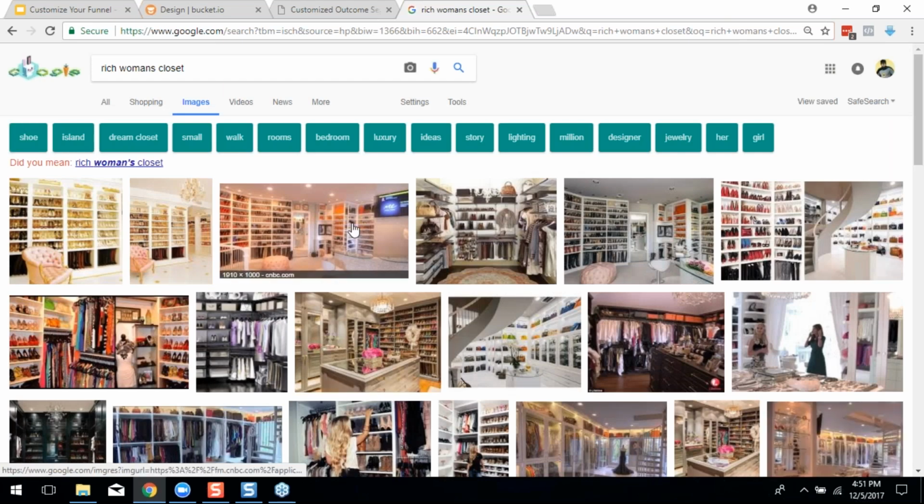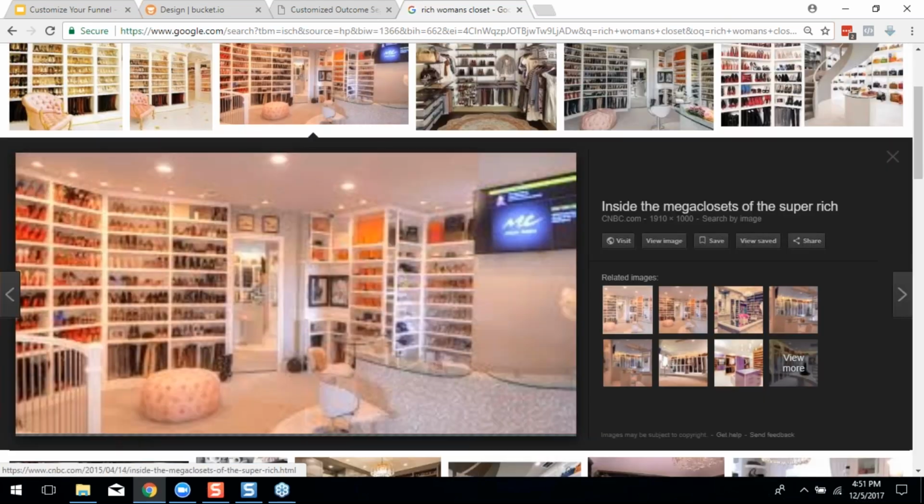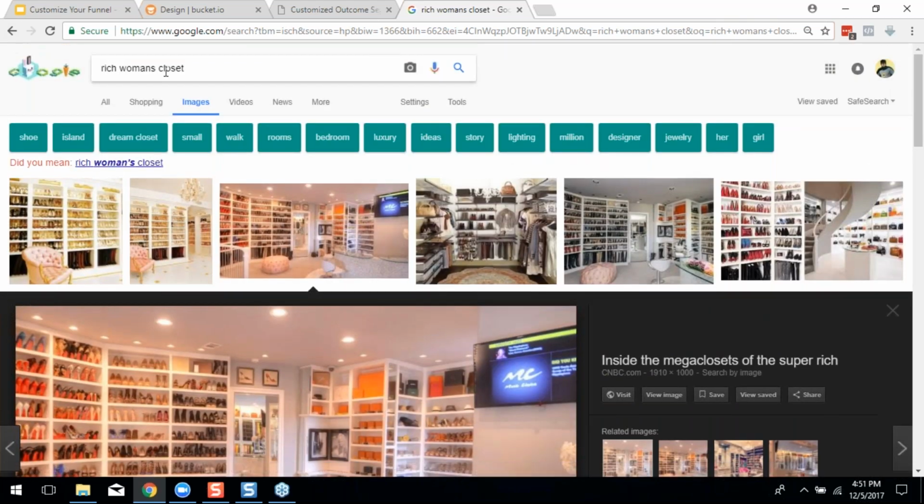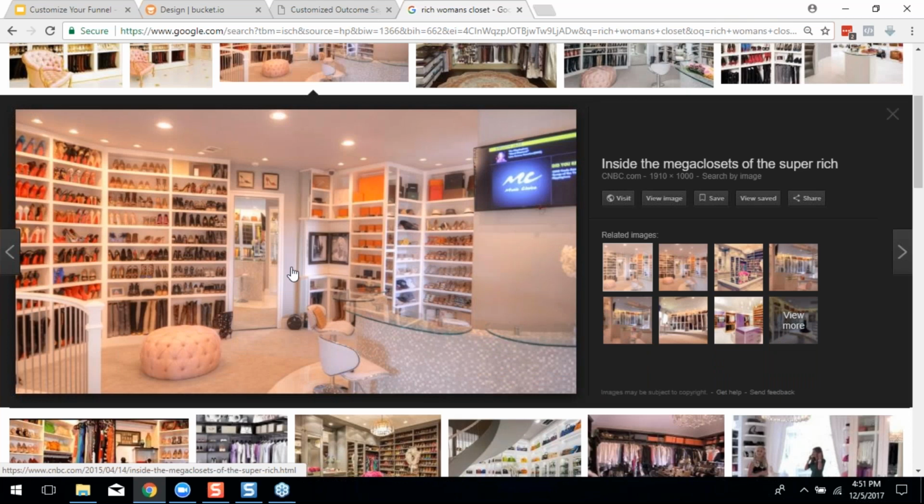We'll go with this one. There we go. Look at all those shoes. Oh my god. Oh, perfect closet. Oh, okay. Shoe. Okay. Yeah. So we're gonna go with this one.